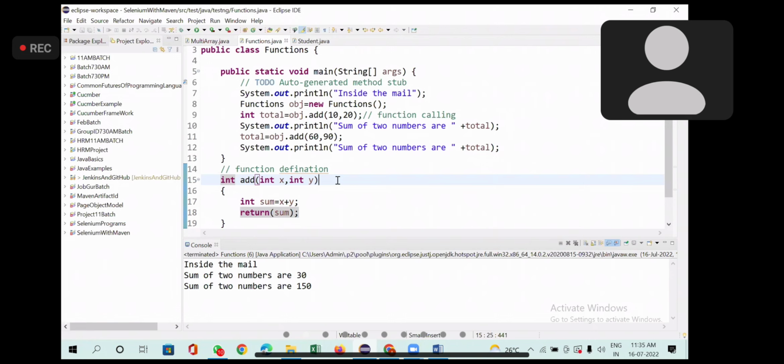Functions can take parameters. We understood, right? We are giving the parameters now. A function can take any number of parameters. There is no restriction, but a function can return only one value at a time. There is no rule that you should give only two integers.